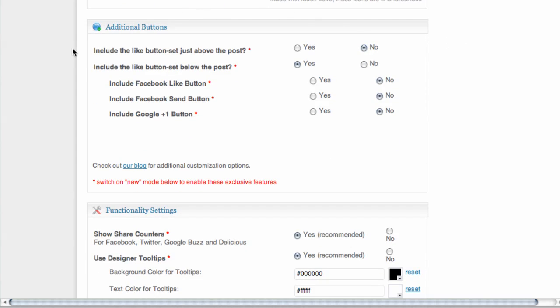So here for the additional buttons box, it's asking if you want to include the like button set just above the post. And the like button is just to show if you like it or not, kind of like how they have it in Facebook. And then it also asks you if you want it to set below the post. So you could choose which way, if you want it above or below the post. So I just made it below the post because that's where I want it.